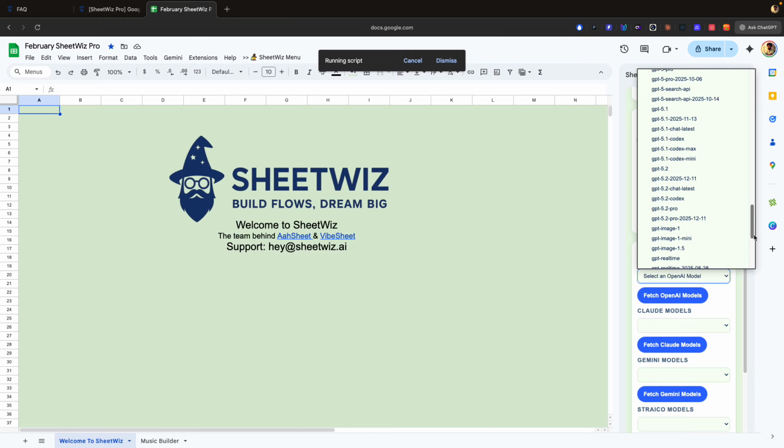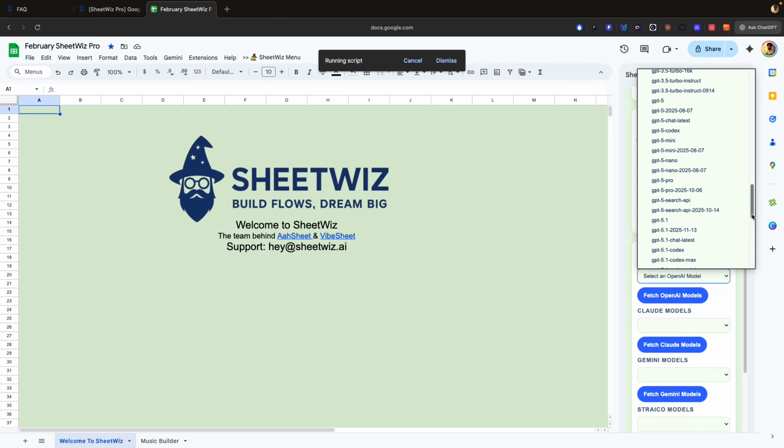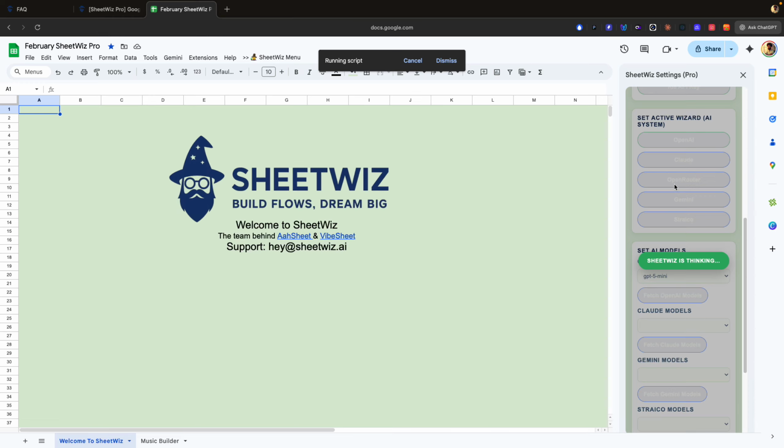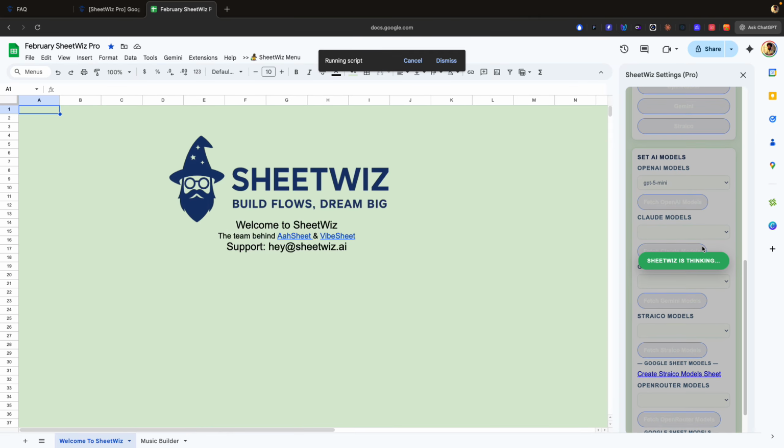All right, so we can see here with Claude, we got all these models here, and Claude 5 Sonnet coming out next week, so that should be interesting. And with Gemini, you can see we got everything here. With Strico, of course, shout out Strico. They don't have everything. They don't always have the latest and the greatest, but they do have enough for a workflow. So always shout out Strico. And of course, OpenRouter just has everything.